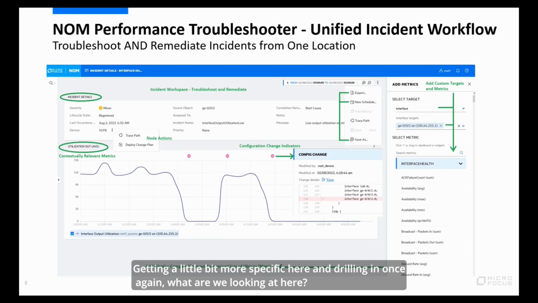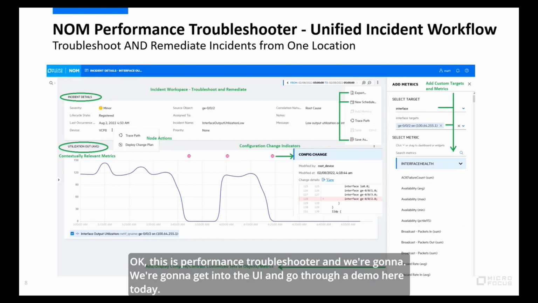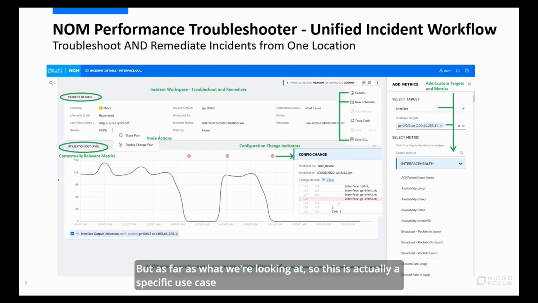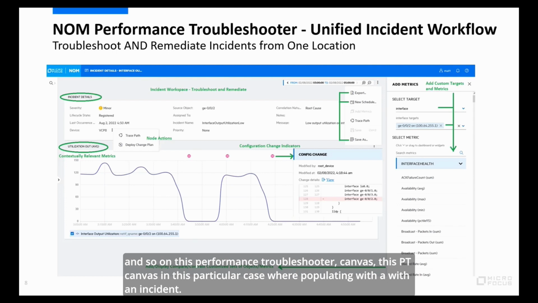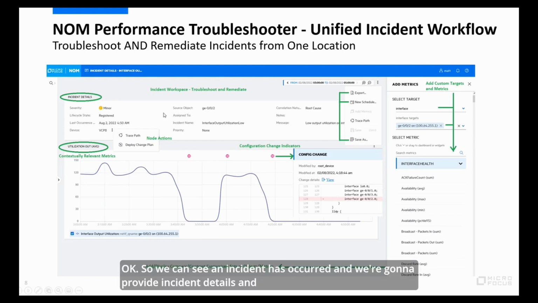Getting a little more specific here and drilling in. Once again, what are we looking at here? This is Performance Troubleshooter, and we're going to get into the UI and go through a demo today. This is a specific use case implemented in Performance Troubleshooter, or PT, that we're calling Unified Incident Workflow. On this PT canvas, in this particular case, we're populating with an incident. We can see an incident has occurred, and we're going to provide incident details.